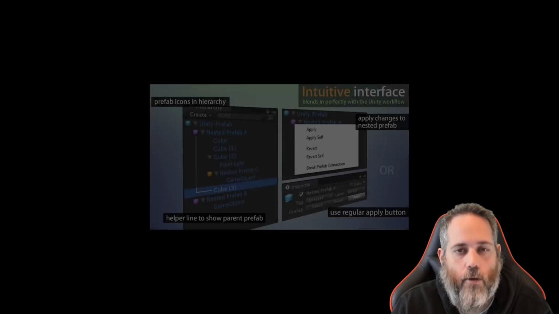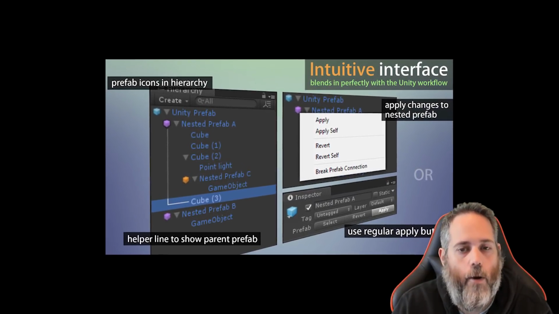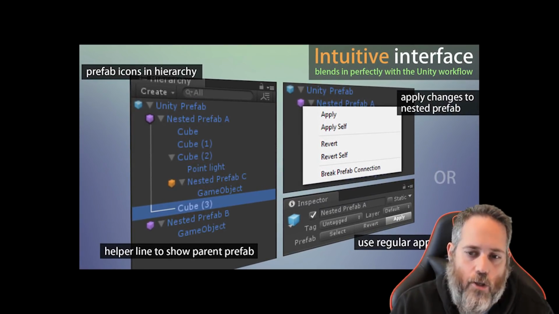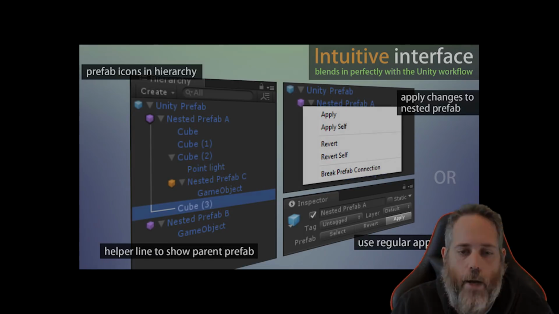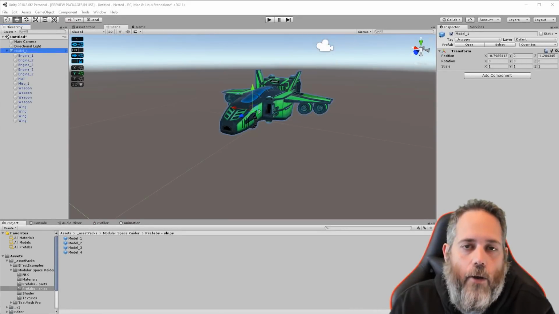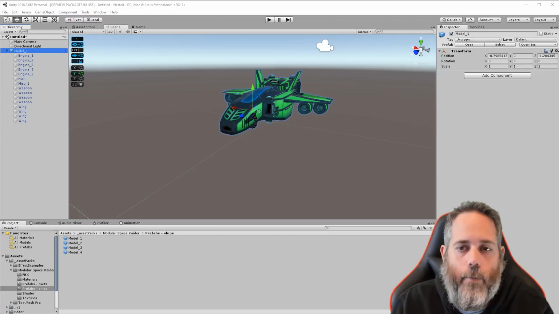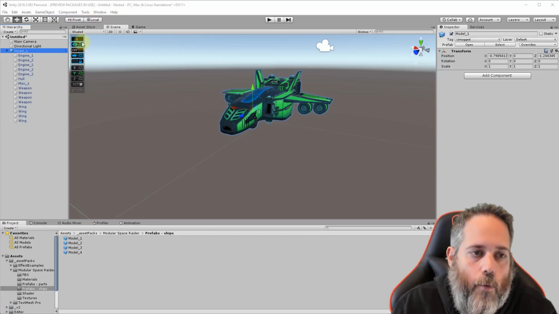If you're interested in those though, make sure to check back tomorrow. I'll be doing a full video on those and showing the differences and how you can use them in your project. Let's get started with an example of how you could use this nested prefab system in a real project. We're going to begin with a spaceship.